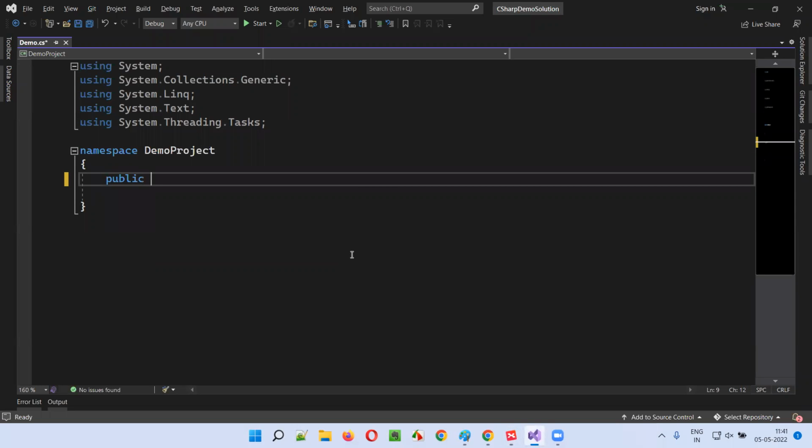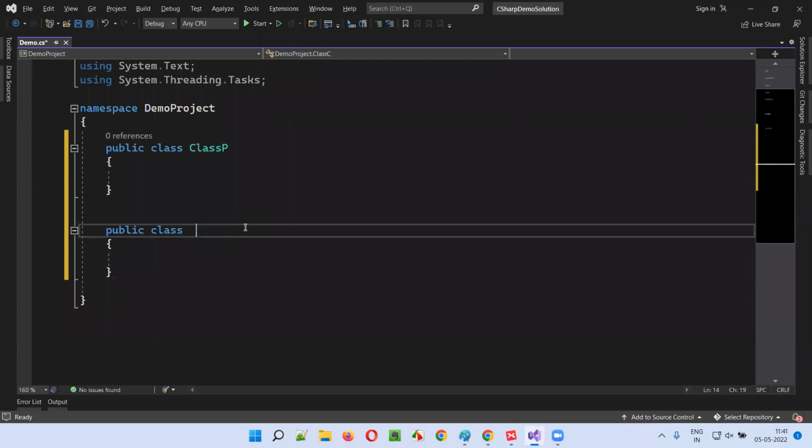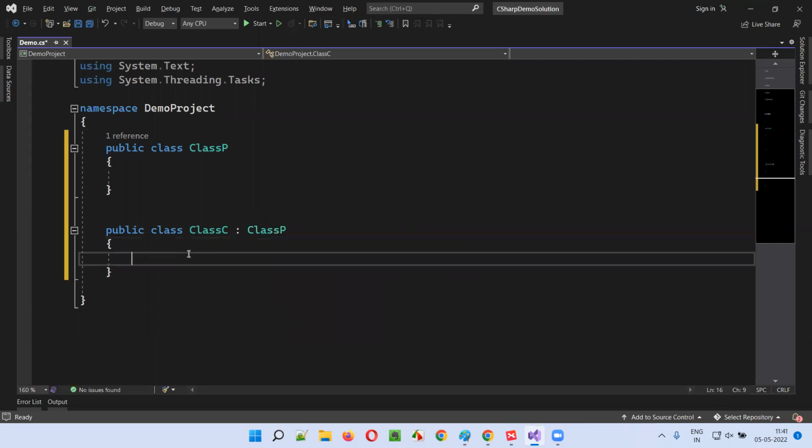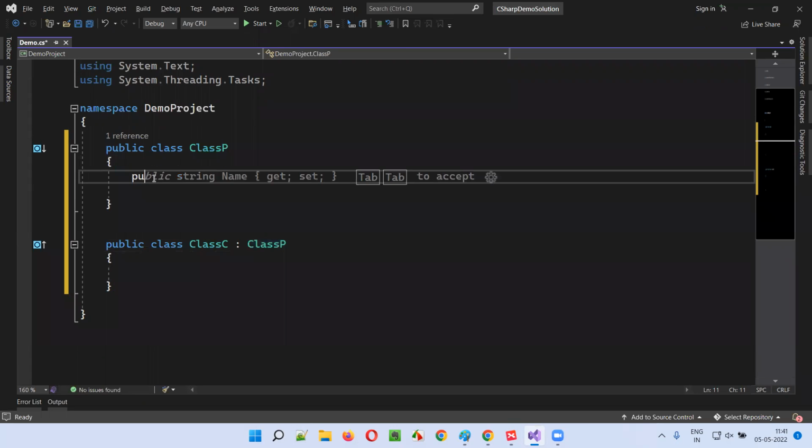For that, let me create two classes: public class P, which I'm going to make the parent class, and one more class, public class C, the child class. I'll make class C a child class of class P. Now inside the parent class, I'll create a method, public void sample method.